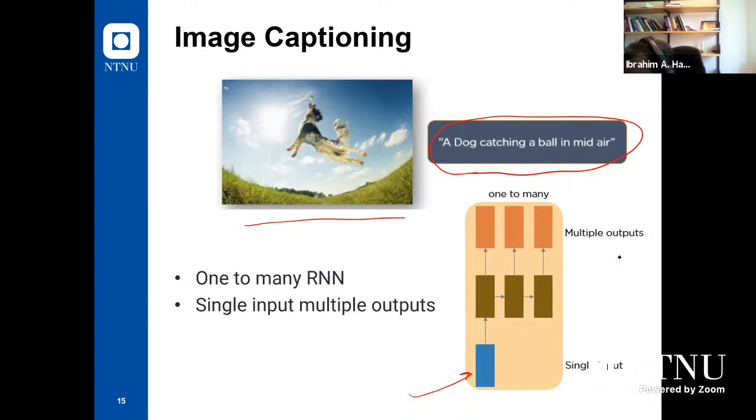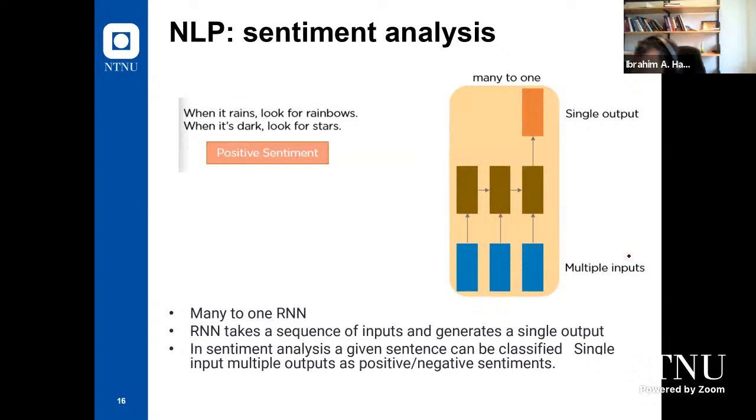So single input, multi-outputs. Sentiment analysis is multi-input, single output, because the input is a sentence, right? So it's multiple inputs, multiple words, for example, and the output will be just one, plus one or negative one. So in this case, it's multiple inputs, single output, or many-to-one.